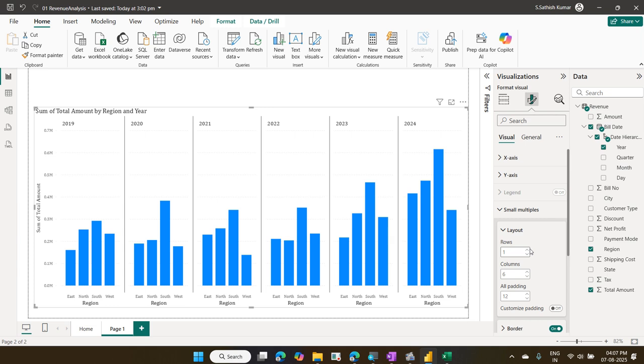I understood. But this one is small multiple. That is not multiples. That's why it's showing. They will do it in future. Done. Take another 5 or 10 minutes, publish the report and see.